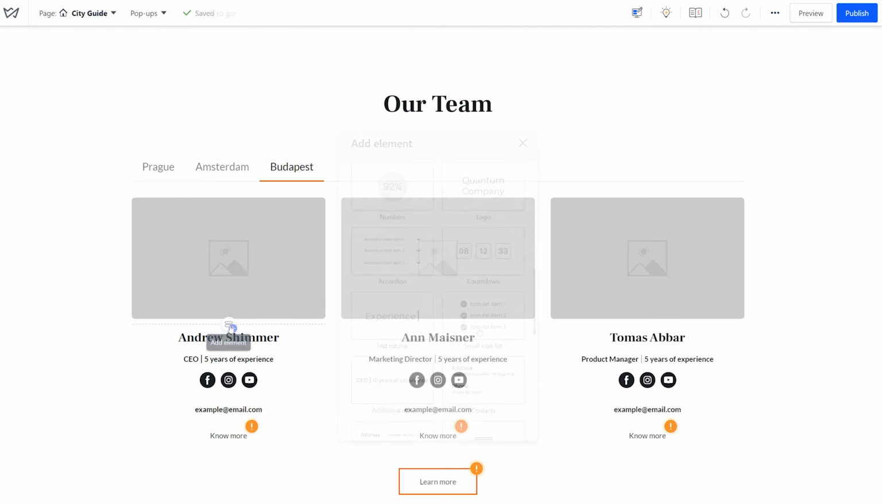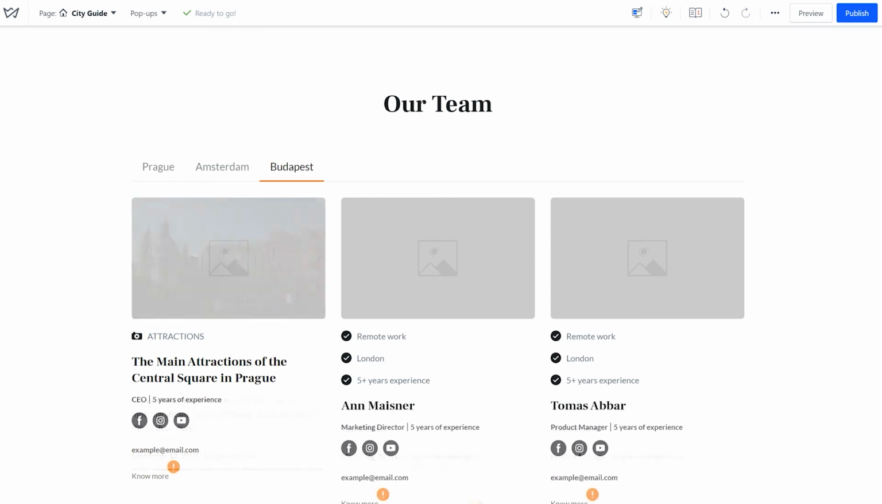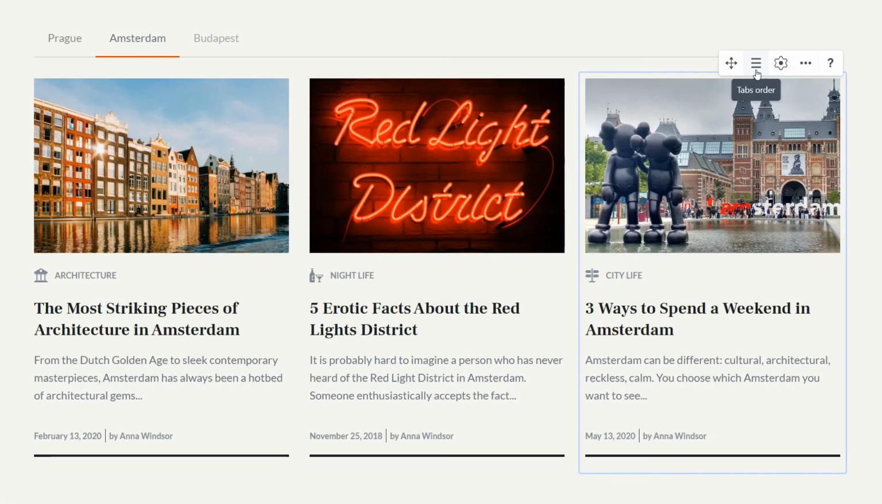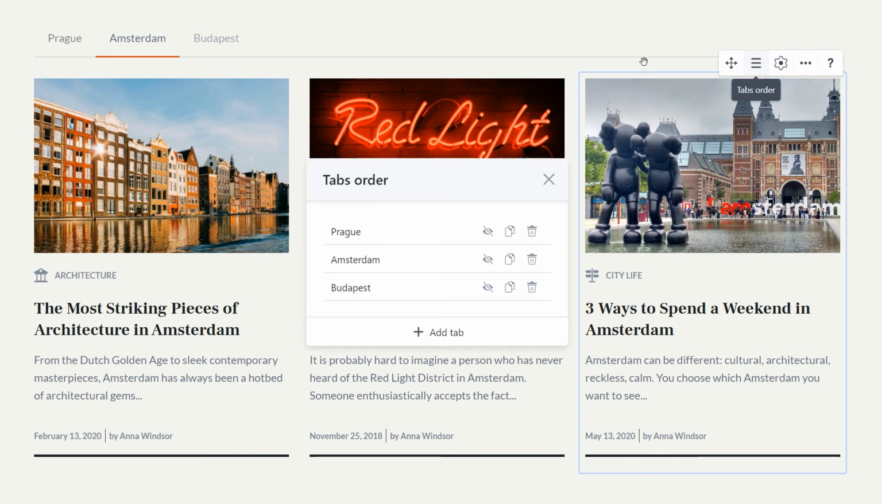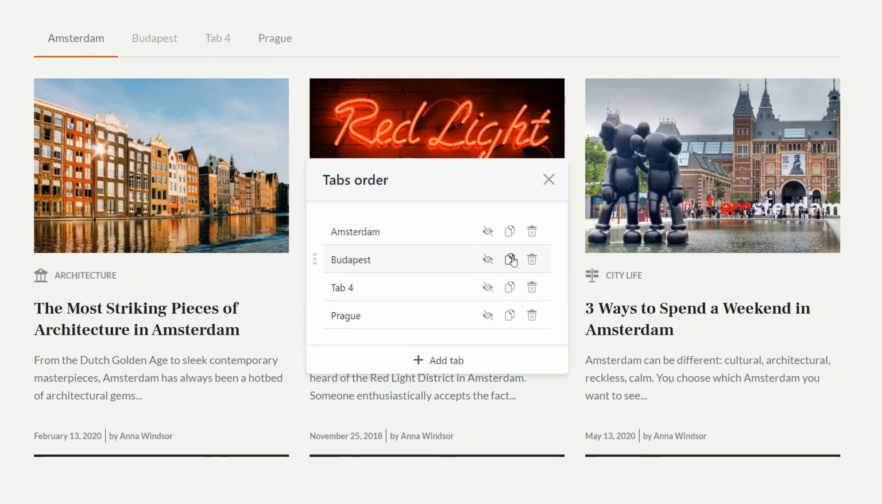You can now switch between tabs and add your own content there, texts, additional elements and so on. You can always change the tab's order and visibility. For that, click on the icon here and rearrange them as you wish with a simple drag and drop. You can hide certain tabs from the live site or duplicate some of them in order to save time.